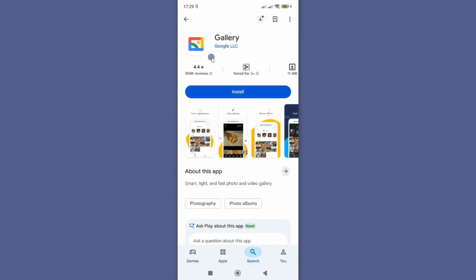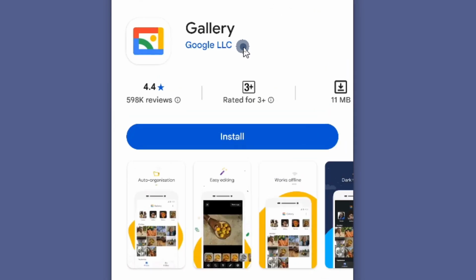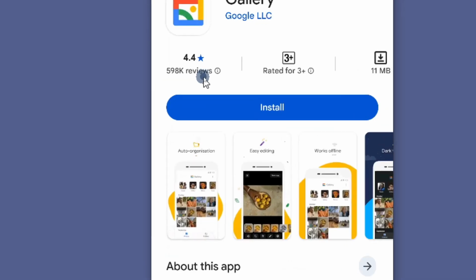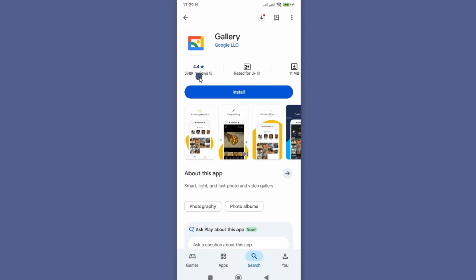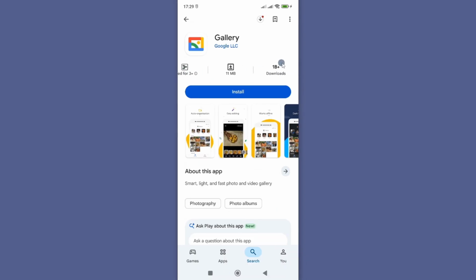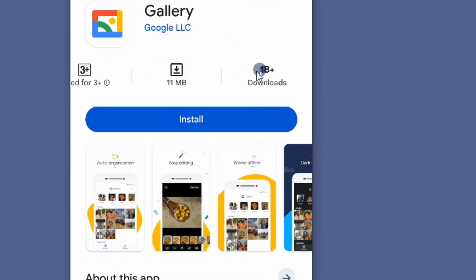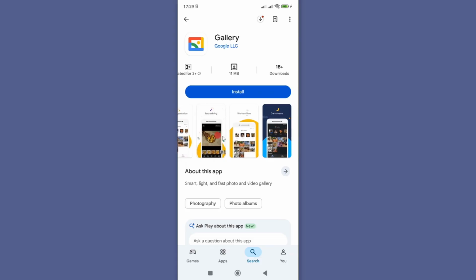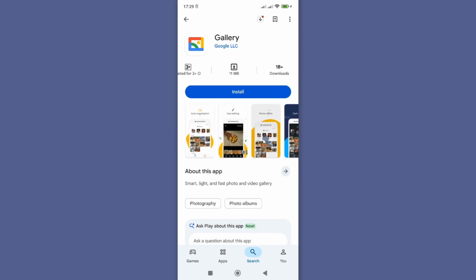To see it, just tap on it and make sure it is from Google LLC. At the time of recording this app had a star rating of 4.4 with over 598,000 reviews, and this app has been downloaded over 1 billion times. Currently, this app size is around 11 MBs. If you see these details, now you'll know that you have the right gallery app that will help you see or open your images and videos on your phone.